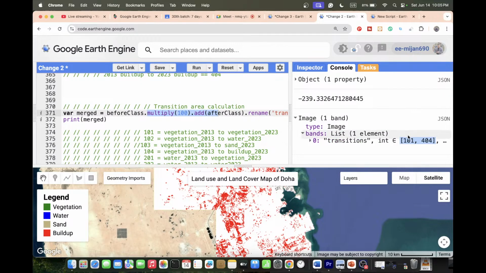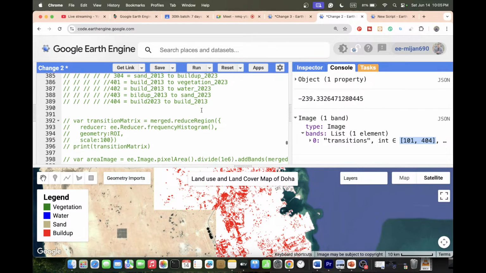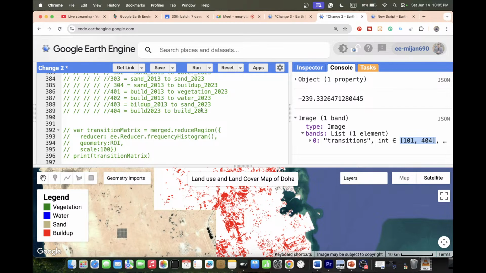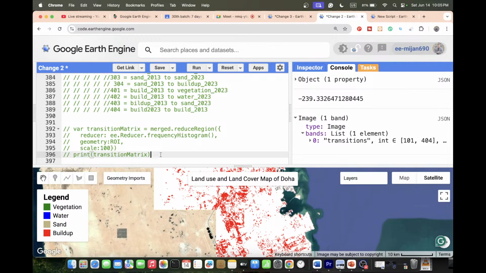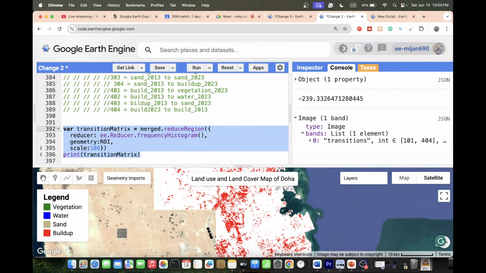Now what is 101? In my case, one is vegetation. So now we try to calculate the transition area, and then you can easily get the idea. Before that, we compute the pixel number, the transition pixel number. For that, we just apply the frequency histogram function. So let's try to apply and run the code.